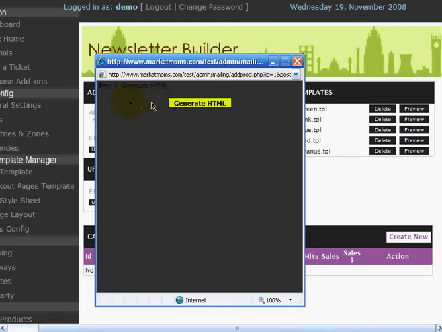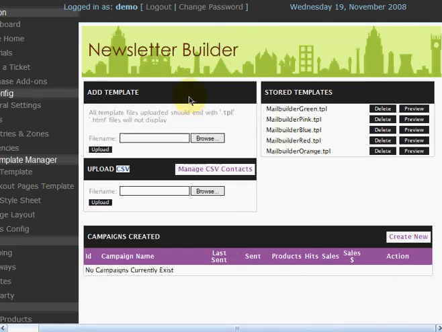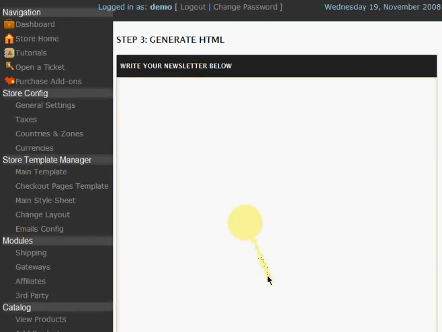Now step 3 is to generate the HTML code. So no need for you to have to type out HTML code in order to send a newsletter that looks decent. So clicking on Generate is going to do the work for you.